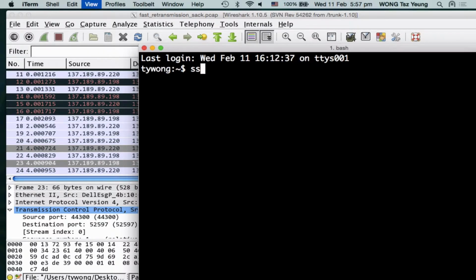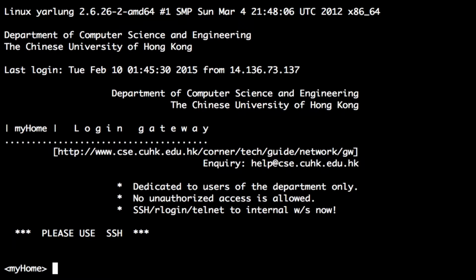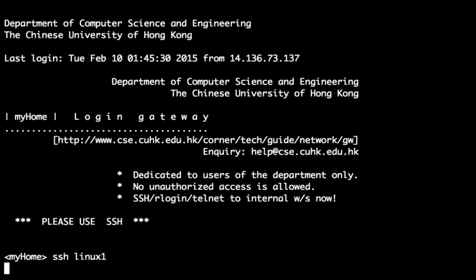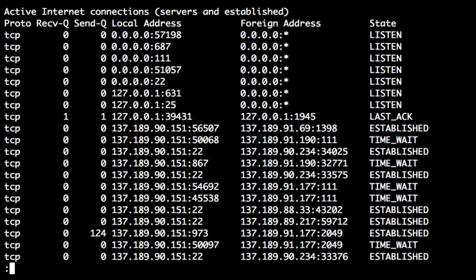Okay, I guess you also love to know what the results are. SSH, GW, Linux 2 or 1, okay, doesn't matter. To see how many of you are starting a server. That's netstat -n -t -a, pipe less.